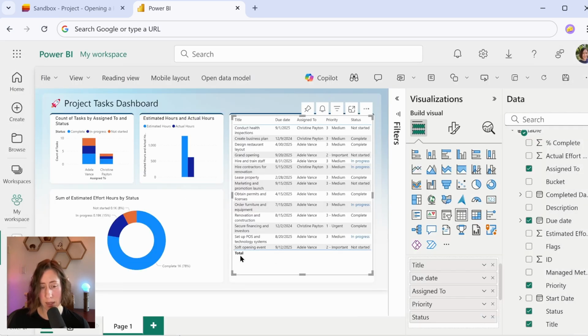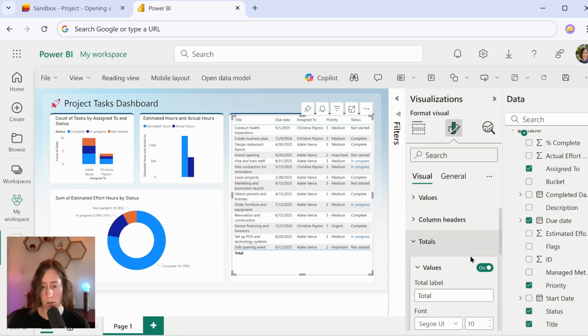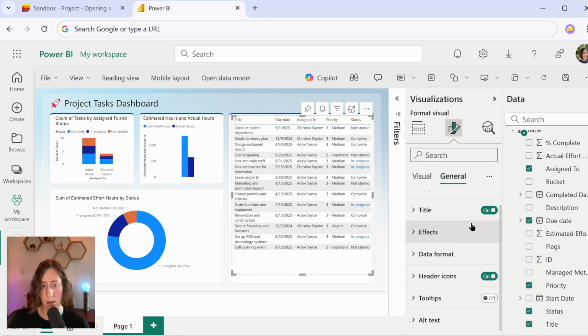You notice there's a total down here. It's not summing anything, so we're going to turn off the total. It's in the paintbrush icon under totals. Turn it off. And then I also like to show the title just so it kind of matches the style of the rest of these visuals. So I'm going to turn the title on.